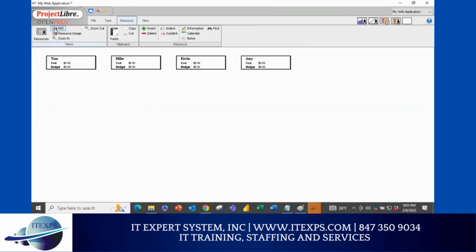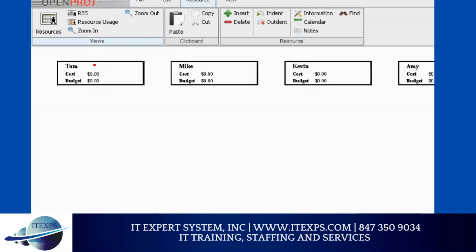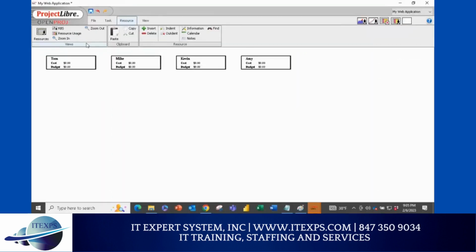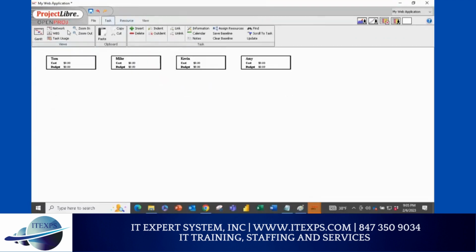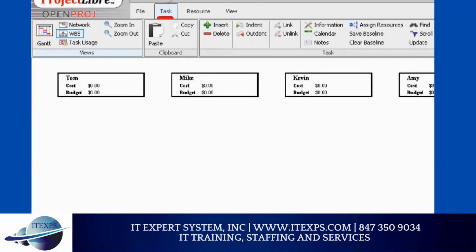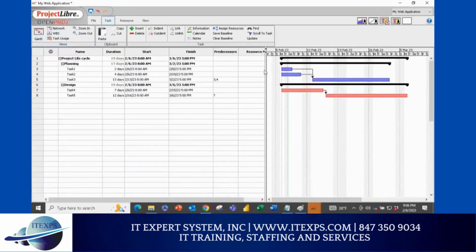Now, these guys are not costing me anything right now. Why are they not costing me? Because we have not assigned any work, right? So now let's go back to task. Make sure you follow me. Go to task, and when you click on task, go to Gantt. So task and click on the Gantt. And now please understand, you will see a resource column.